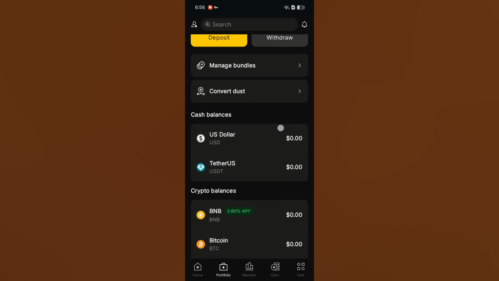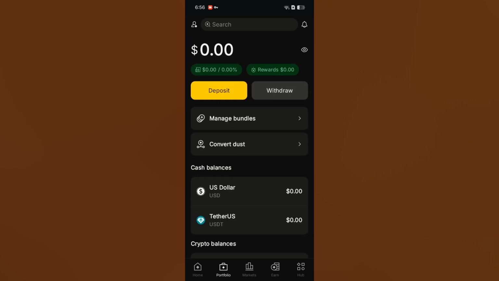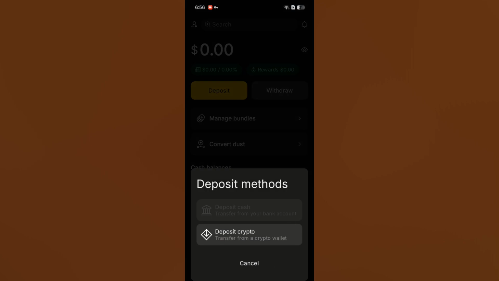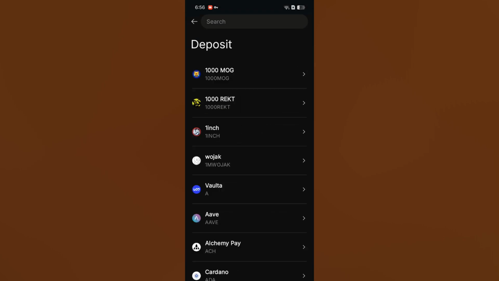You click on it. When you click on it, an option of Deposit shows at the top of the page. You click on it. When you click on it, an option of Deposit Crypto will show here. You click on it. When you click on it, this page will open. Now you see many coins and wallets shown here.